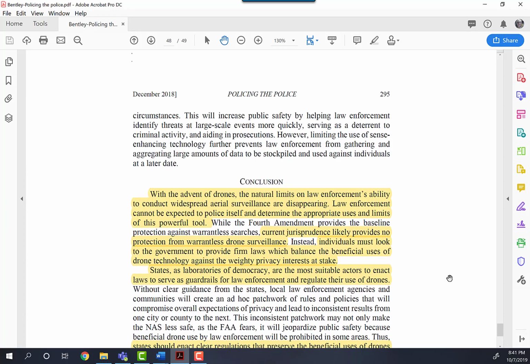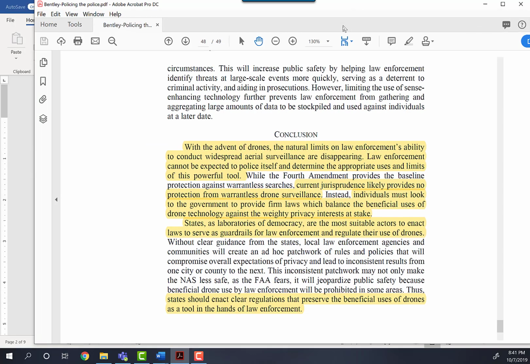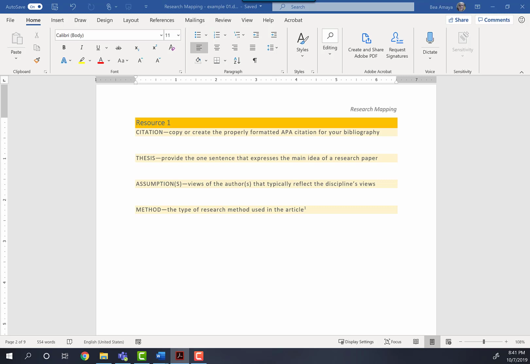But you can see that in the conclusion, I have already highlighted some of the things that I think I might use. So I'm going to go ahead and drag this off to the side again, so that I can show you how I'm going to fill out these sections. The first thing is the citation. I can either go to Google Scholar, I can go to the place where I got the article. Sometimes the library does it.